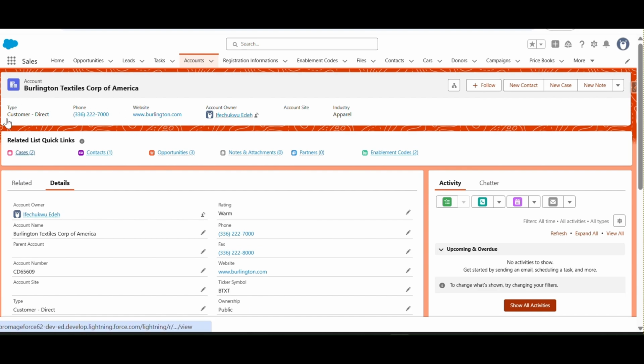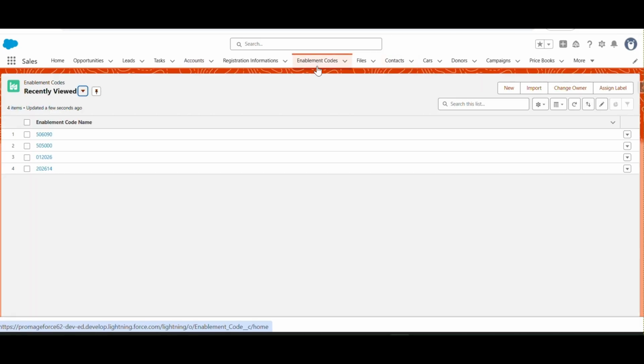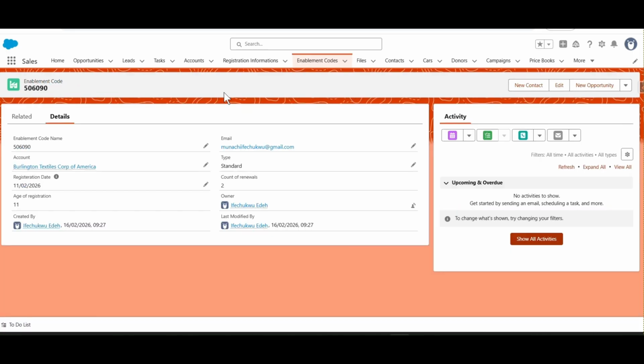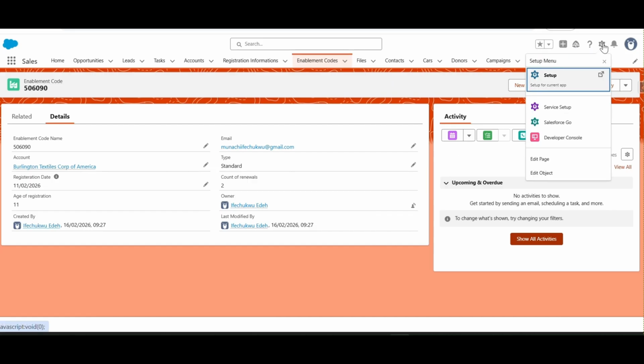So where my pointer is is what we call the compact layout. This is a default compact layout that has been created from the account object since it's a standard object. But let's head over to the enablement code custom object and review the compact layout. This is just a system default and it's automatically created by Salesforce once you have customized your object.